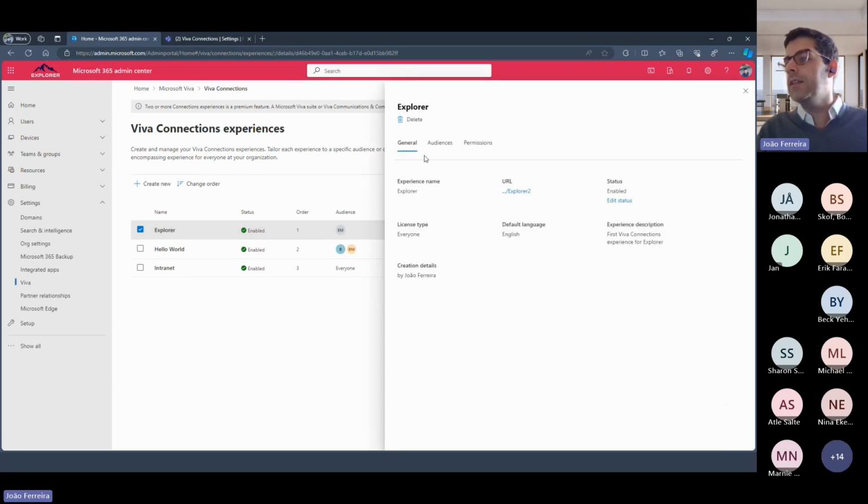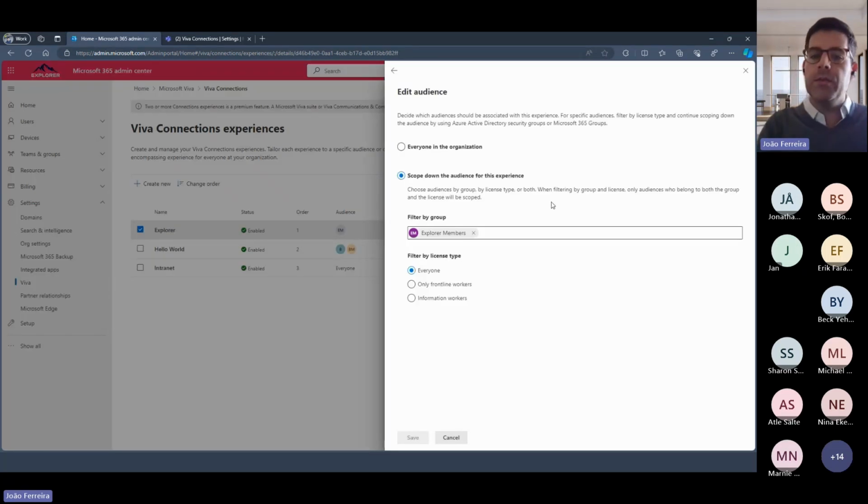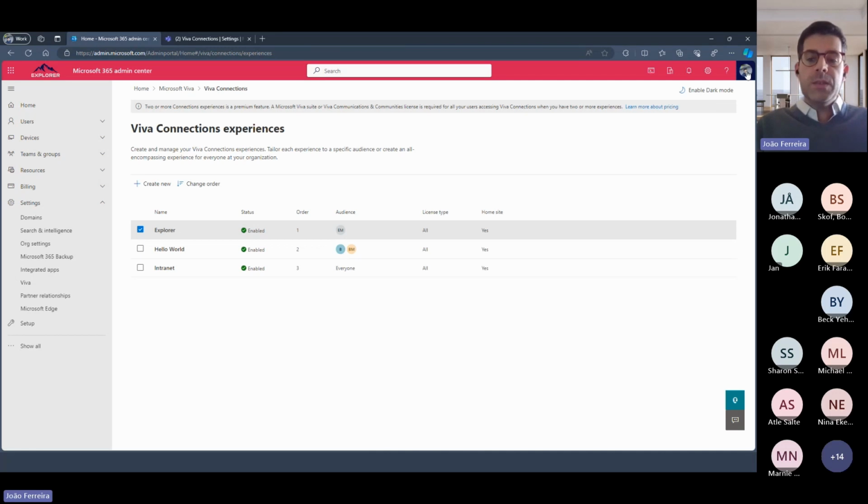If I edit this audience, this was the second step of the creation, where you define what the experiences are and what the user sees inside of the Viva Connections. So this is how you create things. Then once the experience is created, it doesn't mean that the user will immediately see that. And even after it's been created, it does not show anything to you. As you can see, you only have them here.